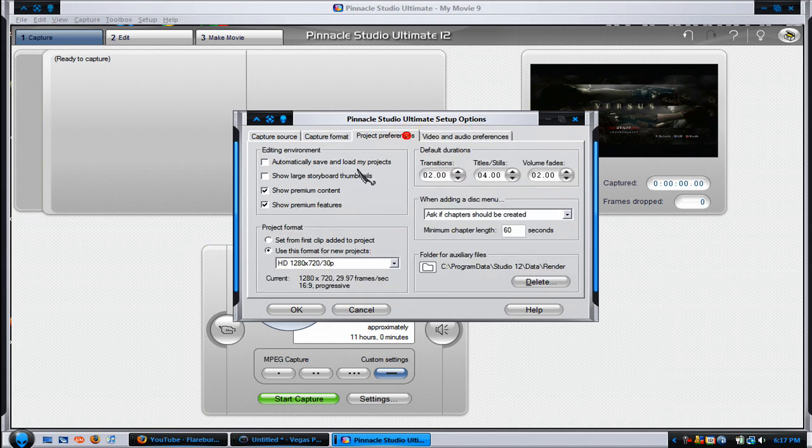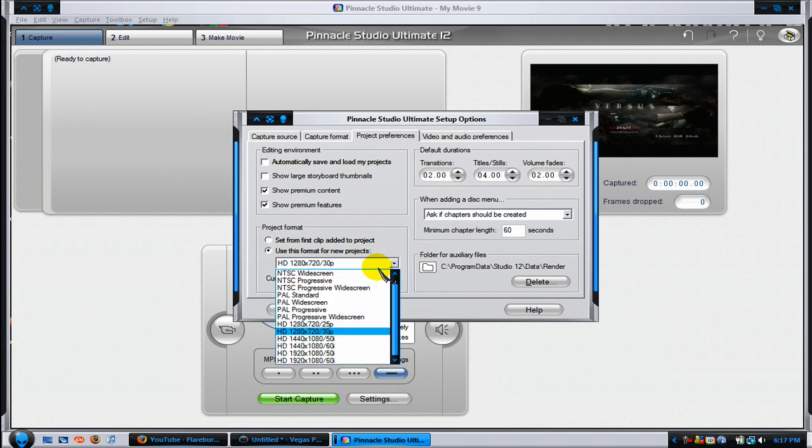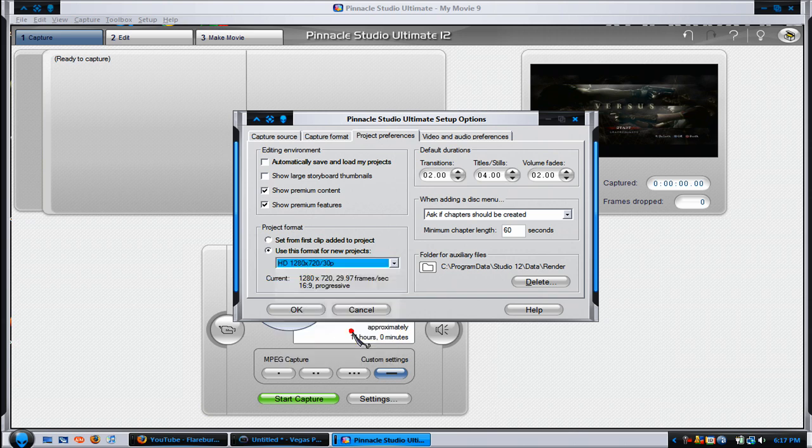Next, go to project preferences. First, it will be like this when you have it, but you should choose this. Use this format for new projects. If you just have regular Pinnacle Studio full screen, choose NTSC progressive, or if you chose widescreen, choose progressive widescreen. But if you have Ultimate, just choose HD 1280 by 720 30p. Then click OK.